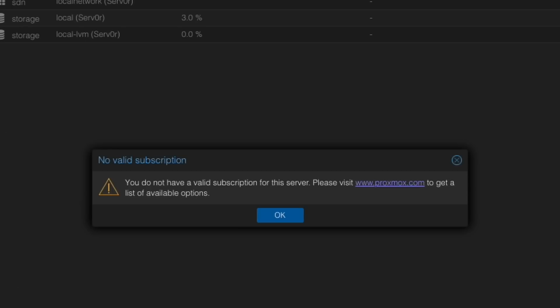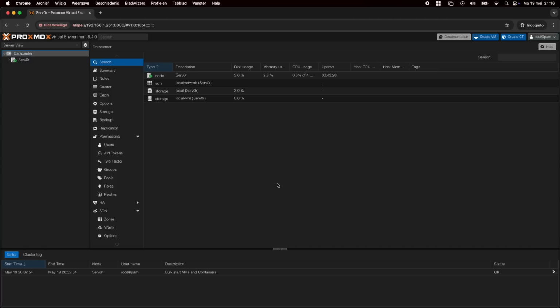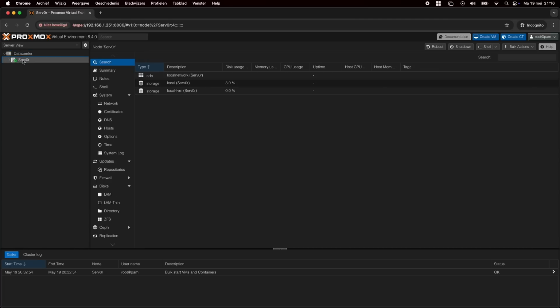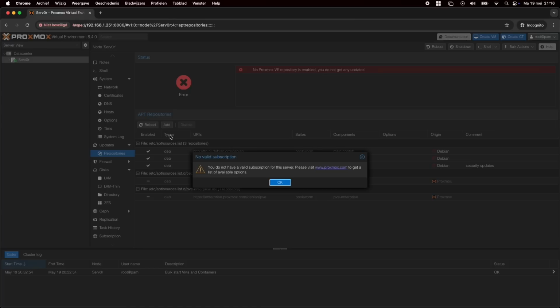You don't have a subscription. You'll see this message each time you log in without one. It's no issue, it's fully functional, and if you have the means to support a project, you should get one, but you don't need to. Let's open our server object and disable the enterprise repositories, and add the no subscription repo.